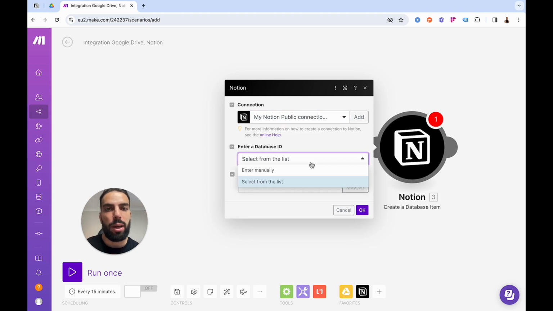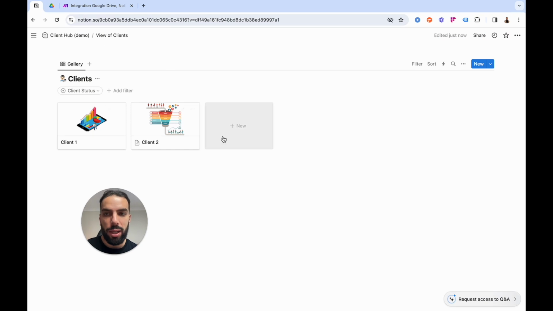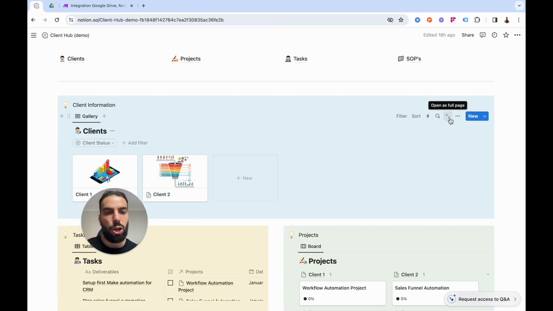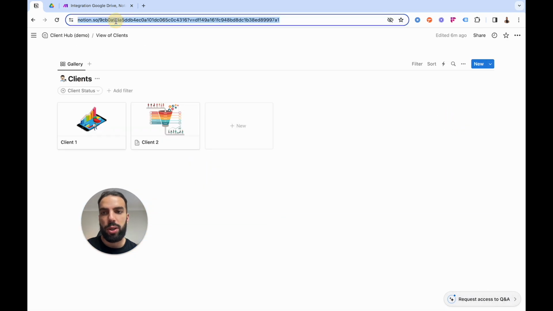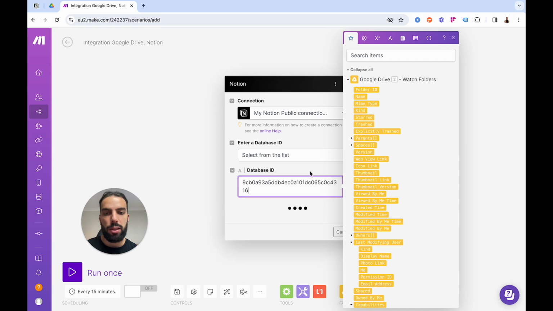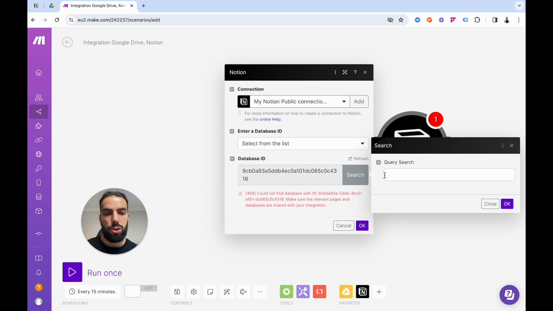Now you have to enter a database ID. Some of you may not know how to actually get that database ID, so I'm going to show you how to do that. Very straightforward process. All you have to do is go to your Notion page, and let's say I want this one in particular. If I'm back to my home page, to the hub, if I go to this client page here, I just open it up as full page. Now this string of numbers and characters just after the Notion URL is the ID. So this one here just before the question mark. I'll just copy that, go back to Make, paste that in the database ID and then search, okay.